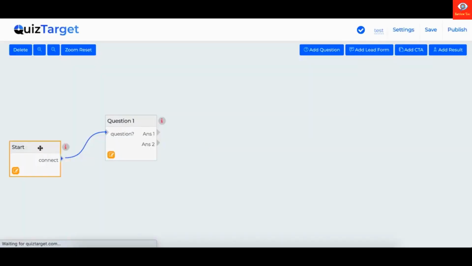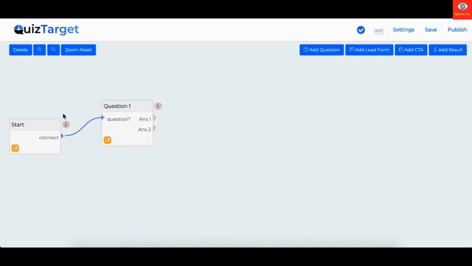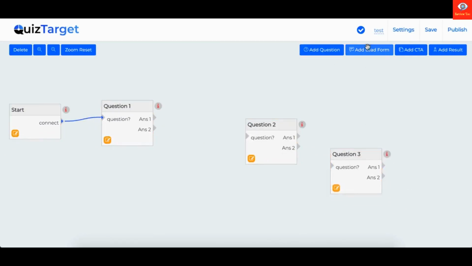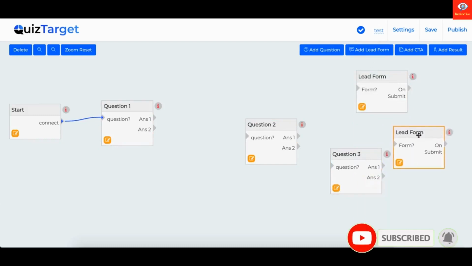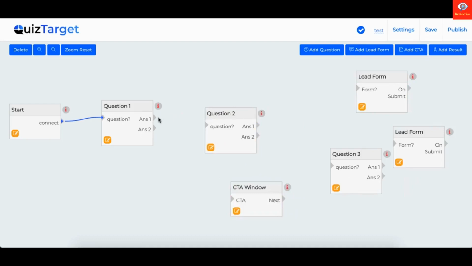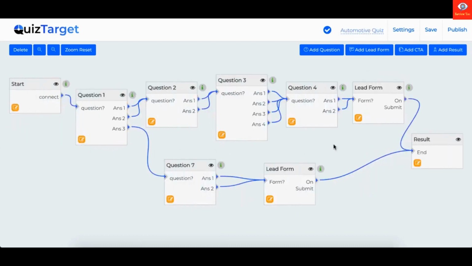Here, as you can see, start quiz and first question are already added for you. You can add as many questions as you want from here. Plus you can add multiple lead forms to generate leads at any point of time. You can add CTA forms to drive traffic or simply end the quiz using the add results tab using this button. To save time, I have taken a done-for-you quiz to explain further.